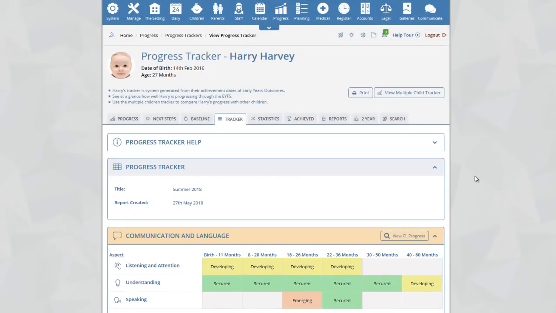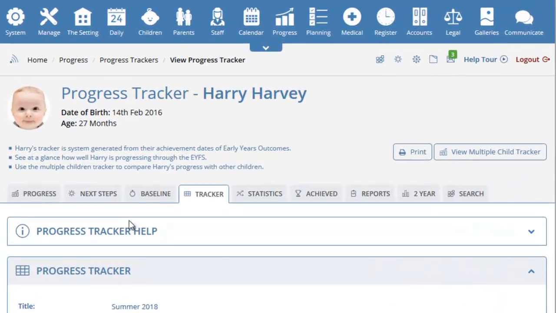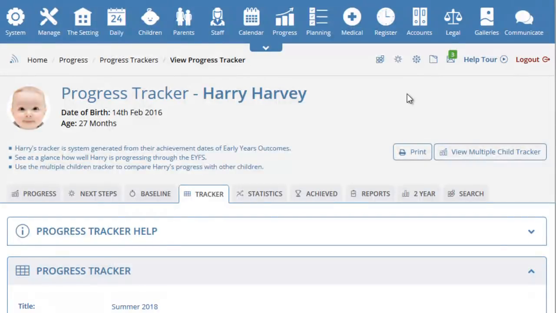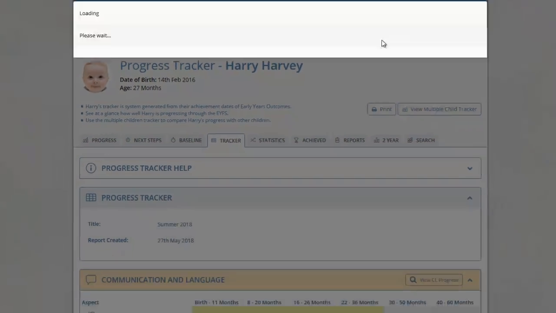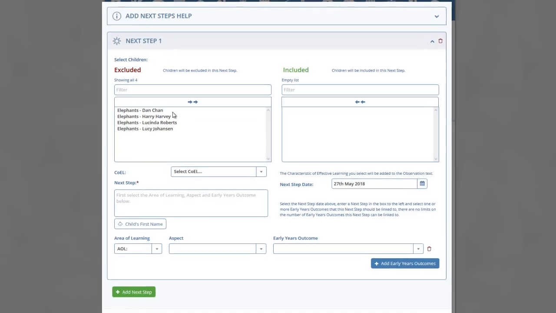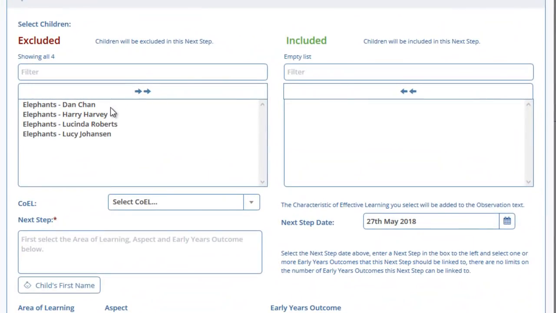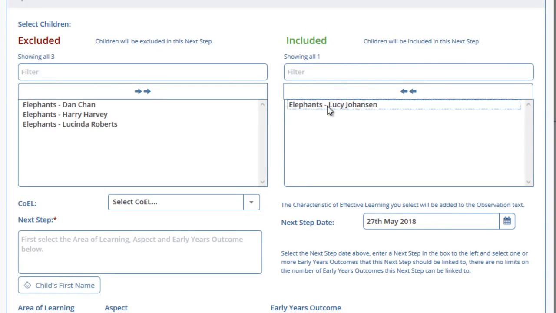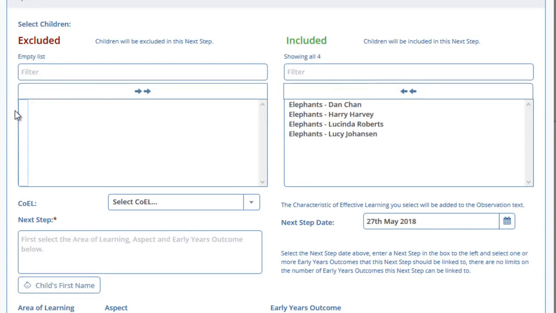On the subject of development, next steps. To add a next step, you can add a next step directly from the next step section, or you can use the drop down here to jump to the next step section, or you can add a next step from the next step and sample next step pop-ups. So let's add a sample next step. You will see that you can now add next steps for multiple children at the same time. It works in exactly the same way as for the observation, selecting and removing the children from the list.